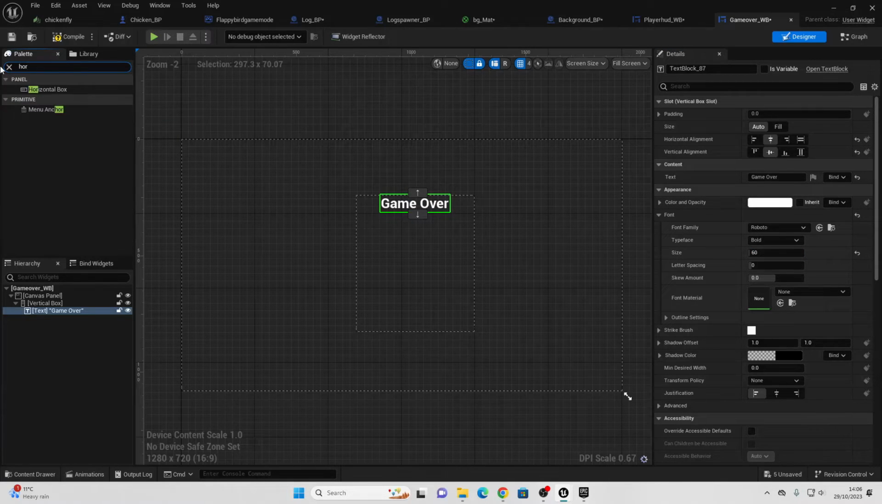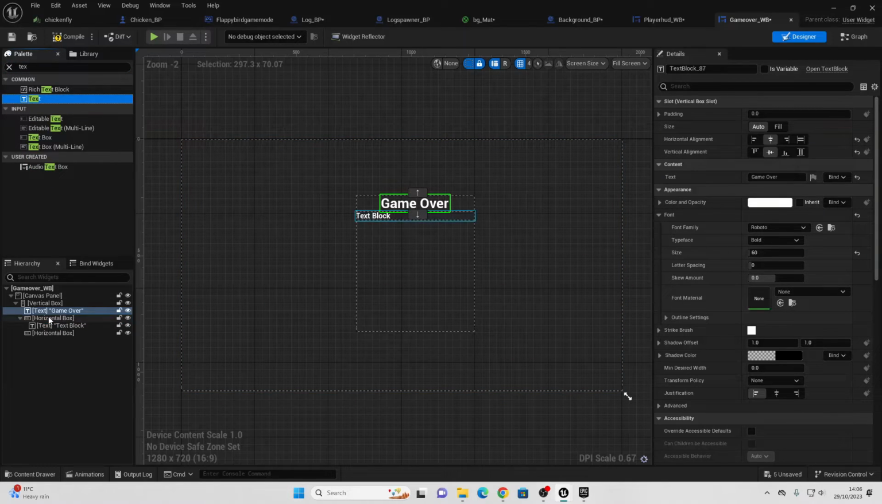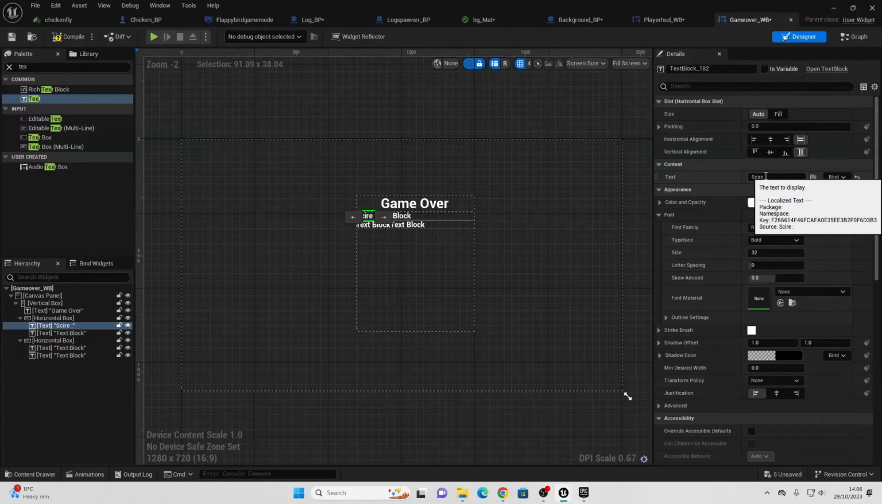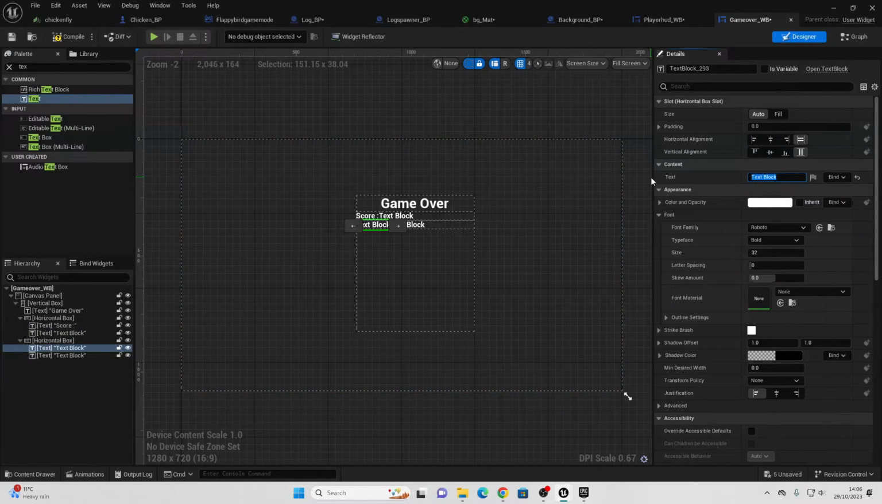Then look for a horizontal box and just drag 2 of these into the vertical box. Then look for some text and drag 2 texts into each horizontal box. And then I'm just going to select this first text, make it say score, and then, whoops, I spelled that wrong. And then make this say high score. So this one will display the player's highest score.